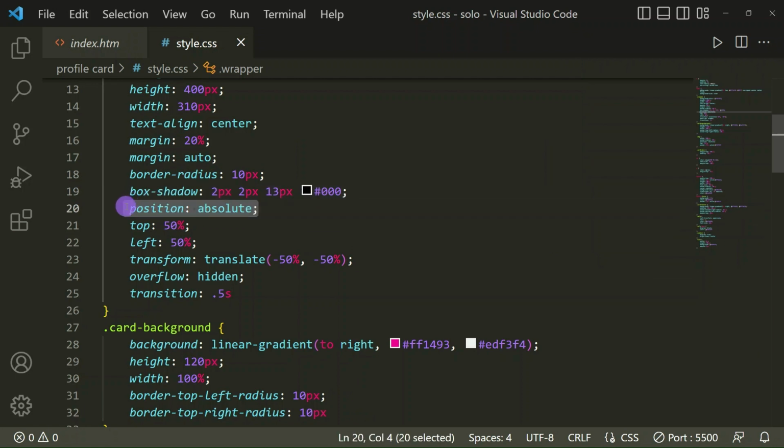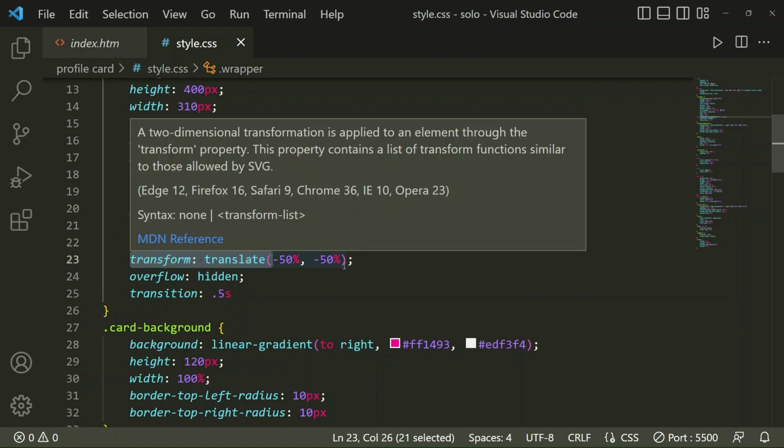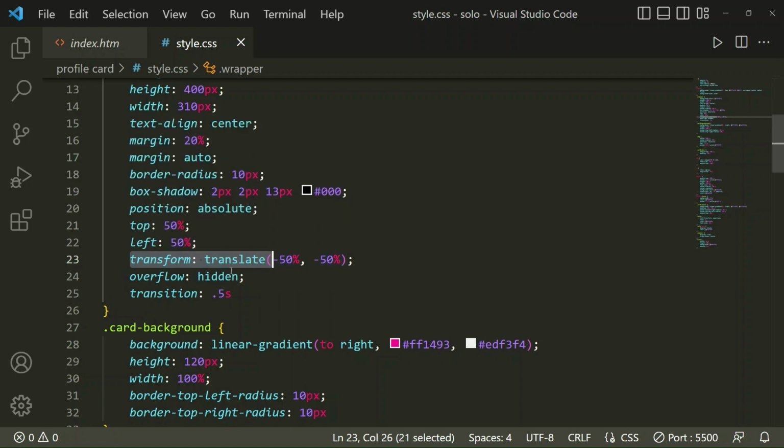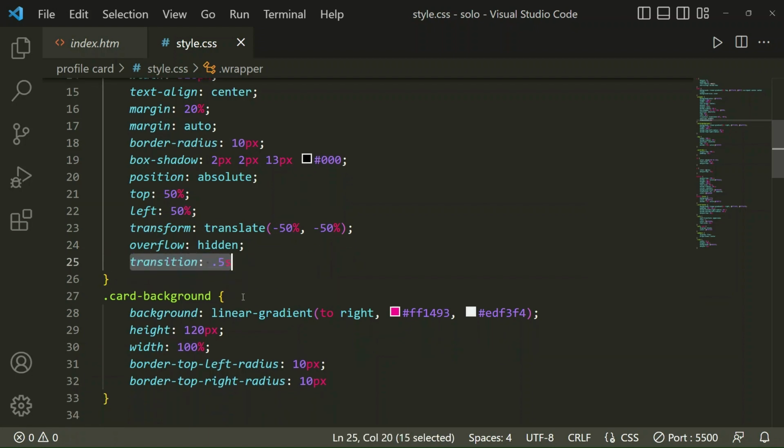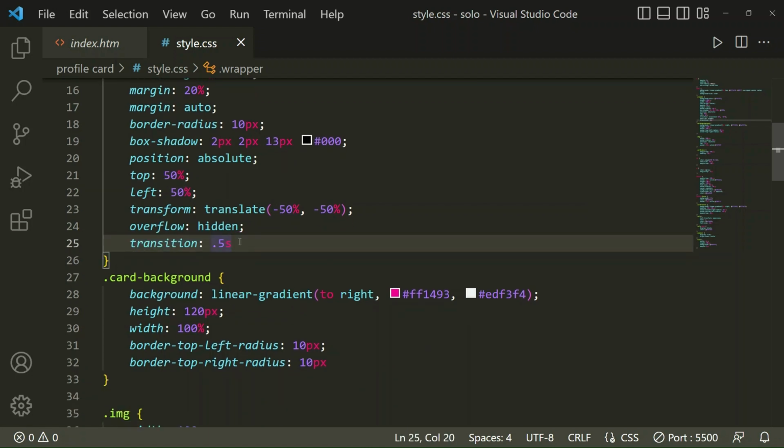Now I've taken position absolute, and from top it should be 50% and left should be 50%, and transform translate -50% from horizontal and -50% from vertical so that it will be in the center. Then I have taken overflow hidden and a transition of 0.5 second.